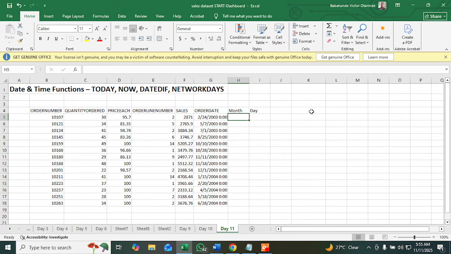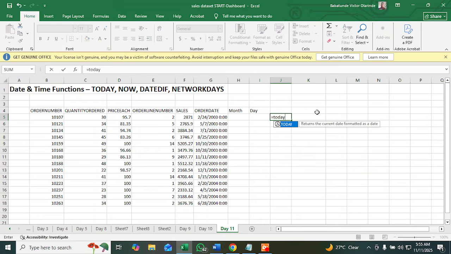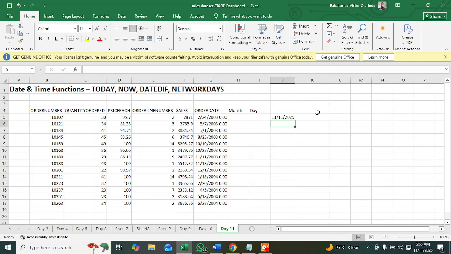Now maybe you have a schedule, or you want to plan ahead of time. For you to get today's date, all you need to do is click the formula here, click the function TODAY, then enter. You have today's date, which is 11th of November 2025. So that's today.